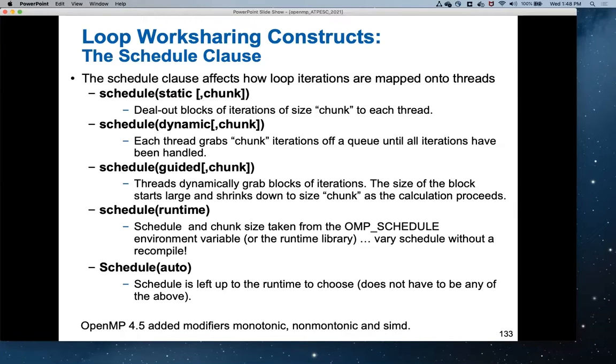So guided, you start big. And what this does is it reduces the overhead. Every time you go back to this shared data structure that holds the work to schedule, you pay a cost. So what guided does is it gives you the advantages of the dynamic schedule, but at the same time reduces how many times you go and check.